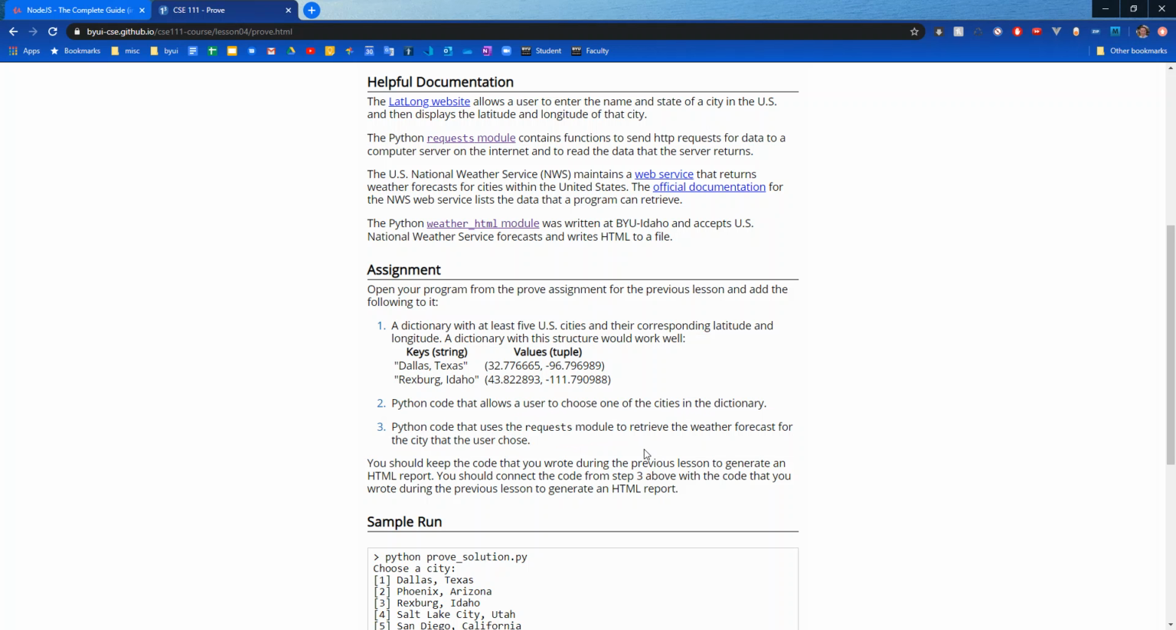Okay, so hopefully you have everything that you need to get started on this. All right, you've read from several remote APIs. We've worked on dictionaries. You have this code to start with from your last prove assignment from week 3, and now you're just going to create a dictionary, allow the user to choose a city from that dictionary, and then use that to request the weather forecast for that city that the user chose. Okay. Keep the code that you wrote during the previous lesson to generate the HTML report. You should connect the code from step 3 above with the code that you wrote during the previous lesson to generate an HTML report.